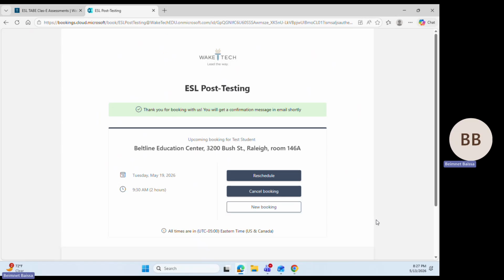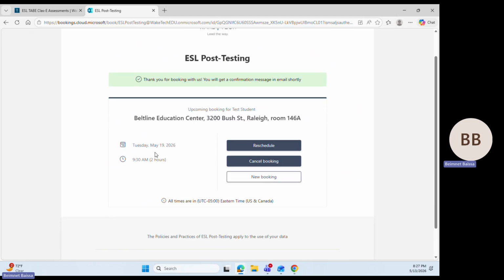Once I hit book, I will get a confirmation message on the screen that tells me that I have booked Tuesday, May 19th at 9:30 a.m. If I already know that that won't work, I have some options on the right-hand side to reschedule, cancel, or make a new booking. You will also get an email with this information. So if you put in your correct email address, you will get an email that looks like this.